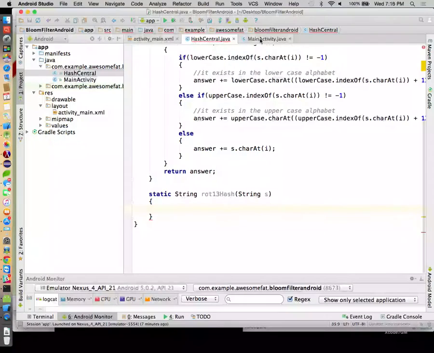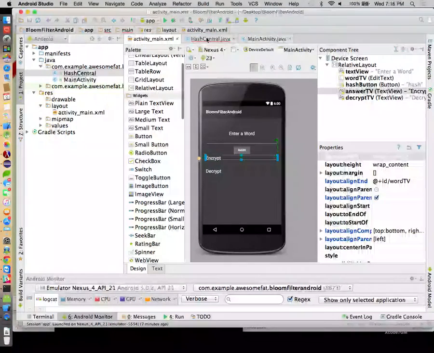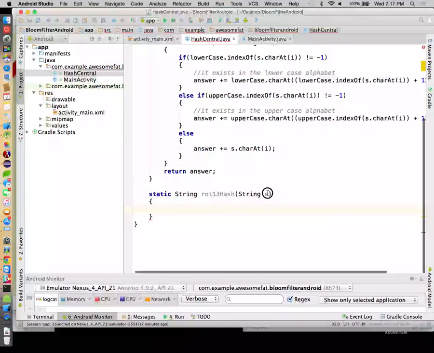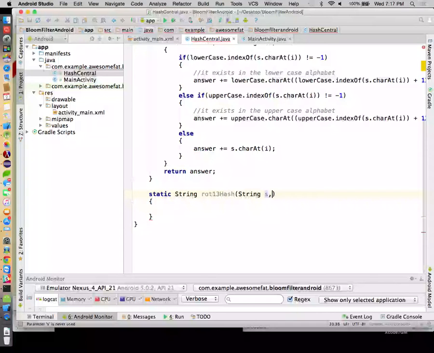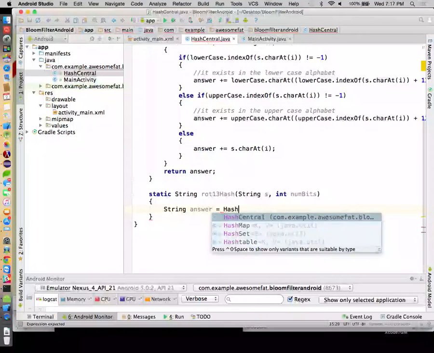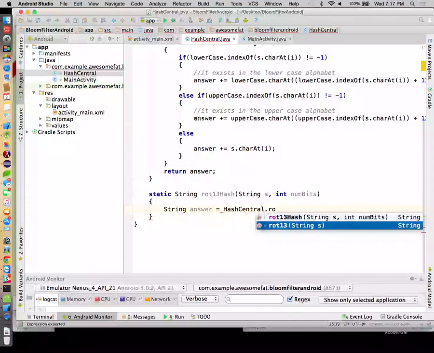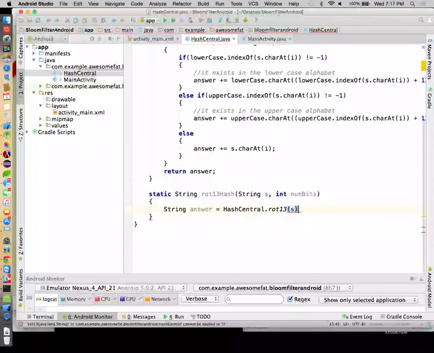Go back into this. Go in hash central. So let's take in a ROT13 hash along with int numbits for how many bits we want it to grab. So what we're going to do is say string answer is equal to hashcentral.rot13 of s, whatever was passed in. So that'll get us our hashed value.